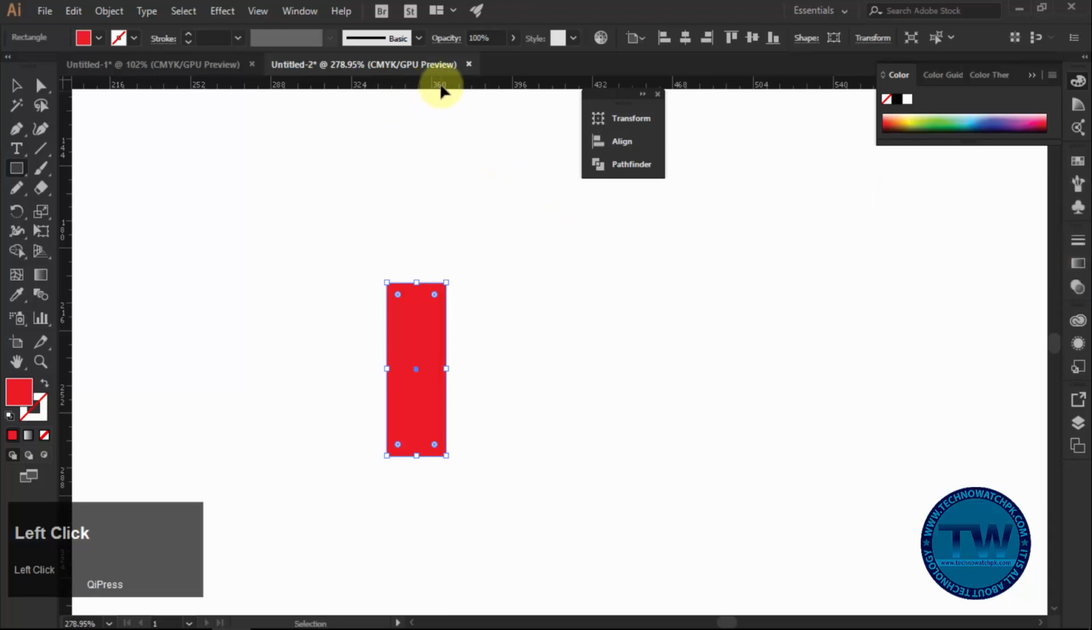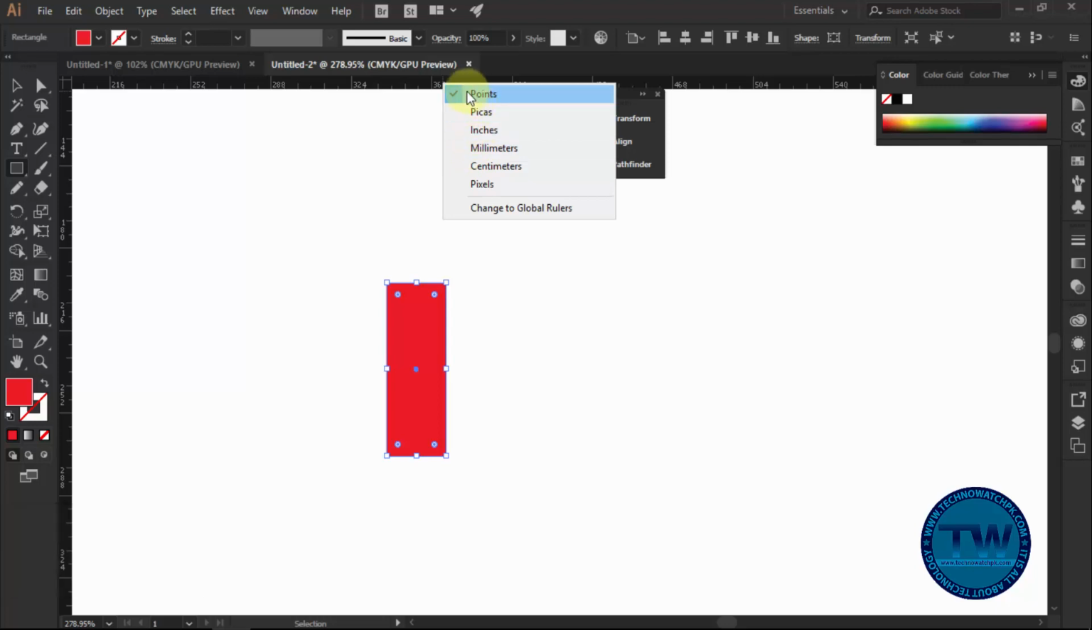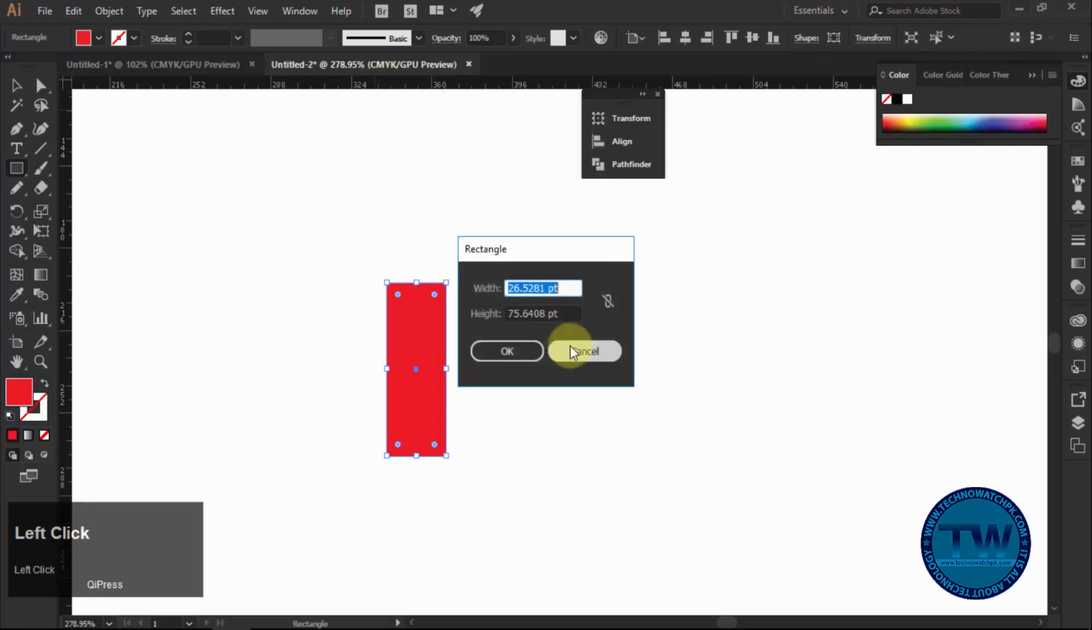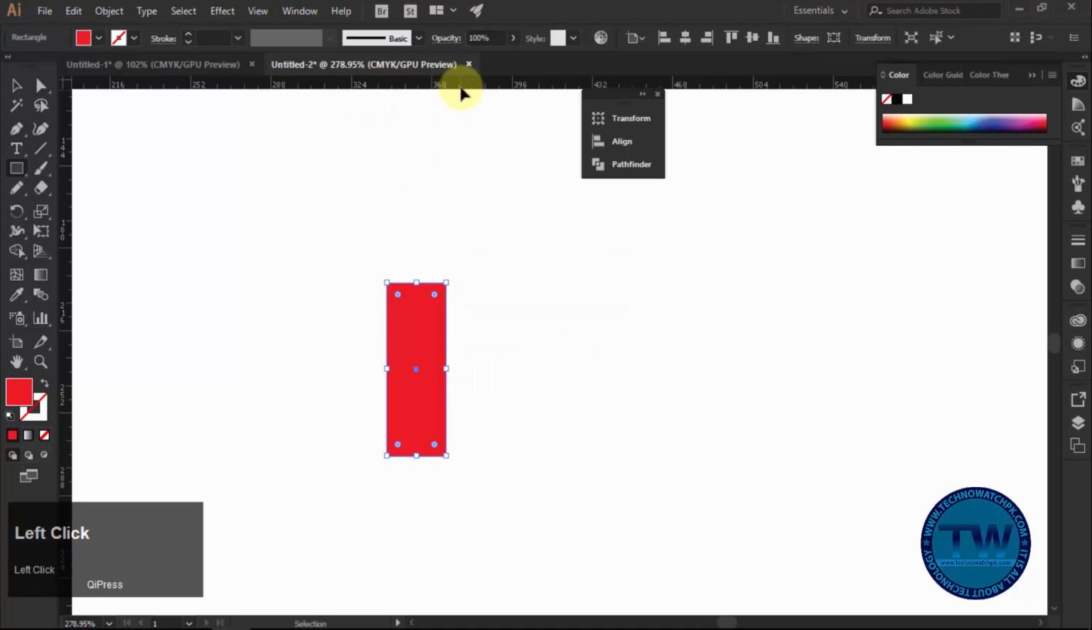But before applying round corners, make sure you have selected points as the measuring unit. To change the measuring units, simply right click on the ruler and select your desired measuring unit. And if your ruler is not visible, press Ctrl plus R to show the ruler. Ctrl plus R is used to show and hide the ruler.